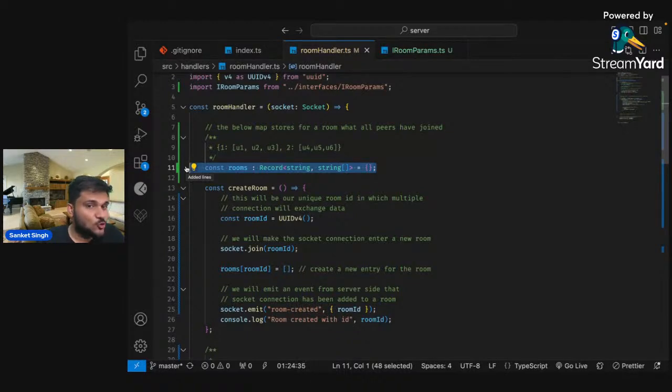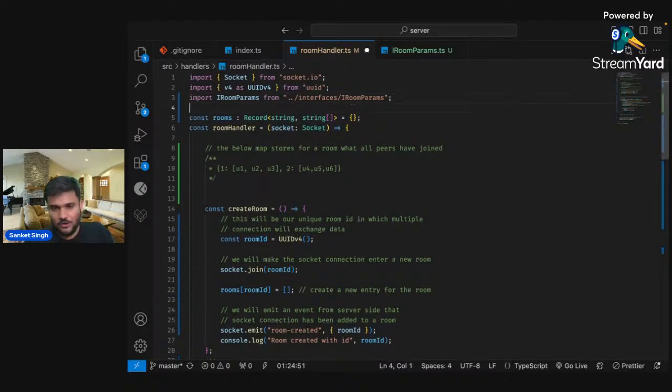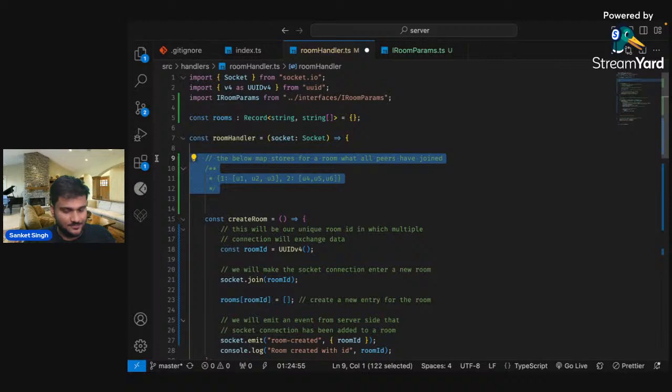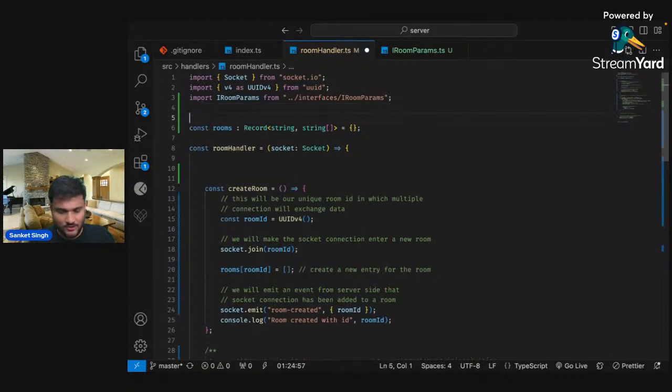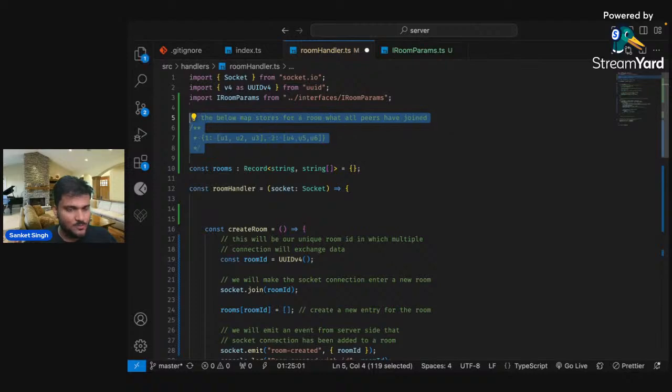Guys, this rooms variable is a local variable of the room handler function. Room handler function gets executed for every socket connection. The scope of this variable is local. All you have to do is make the scope of this variable global. Remember, I mentioned that this should be coming from the DB so that you have access to it everywhere. Because this was having a local scope, for every socket connection, it was creating a new room.